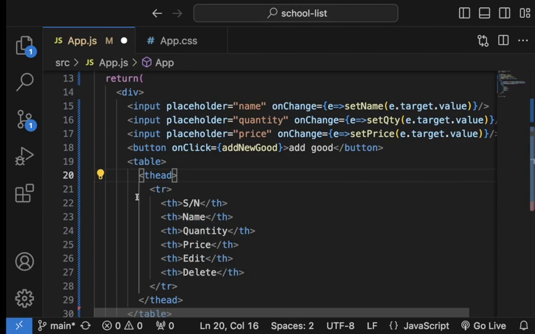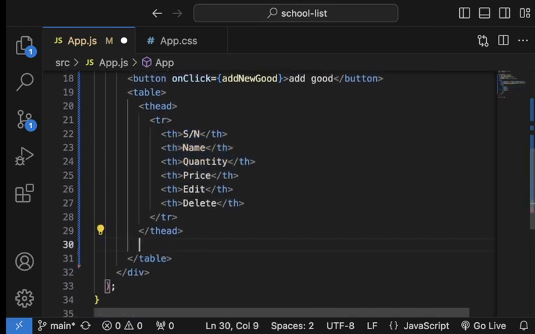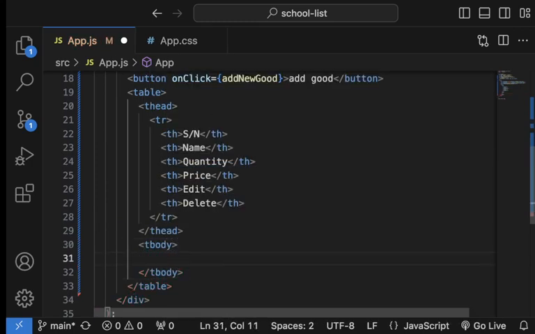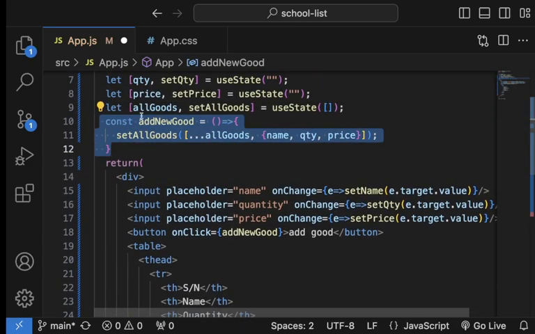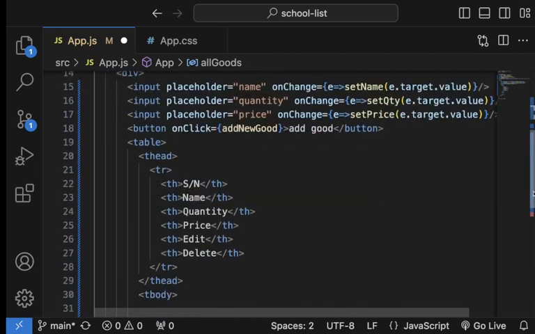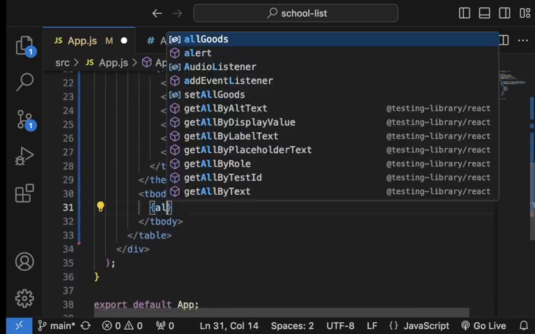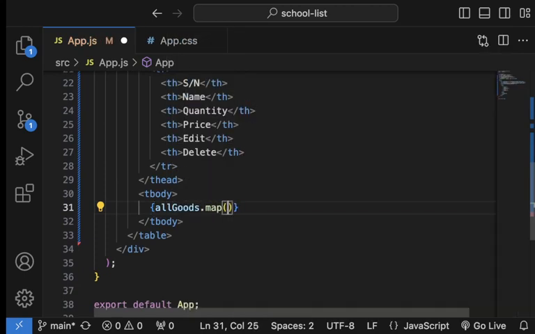So these are our table, the first one. Let's come to our tbody. We want the number of rows to be based on the number of items in our goods. Just like we did in our last class, we say allGoods.map.